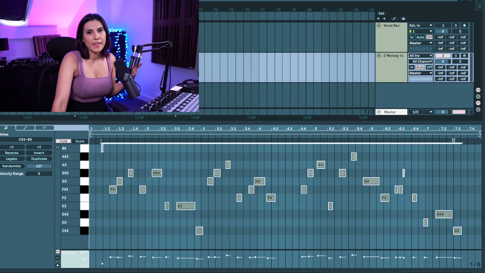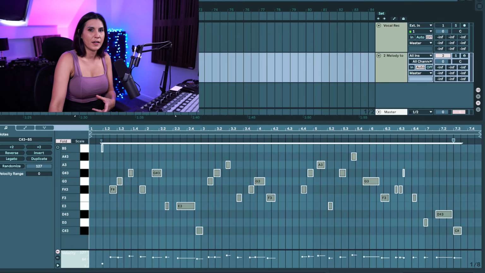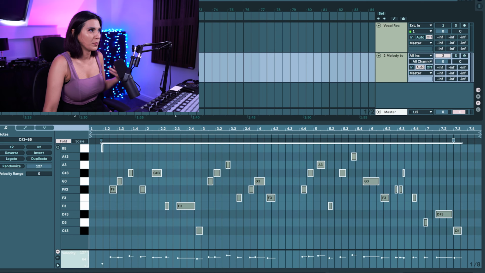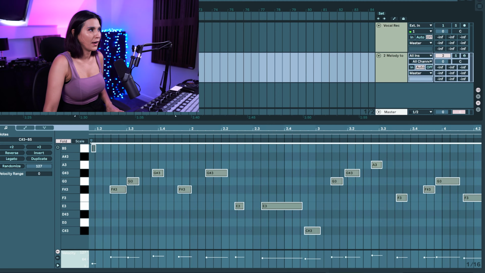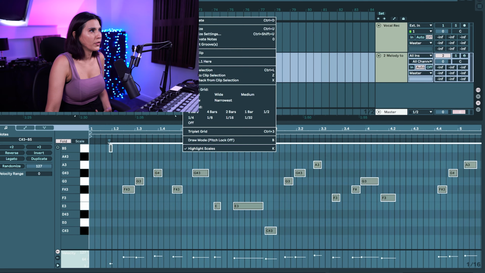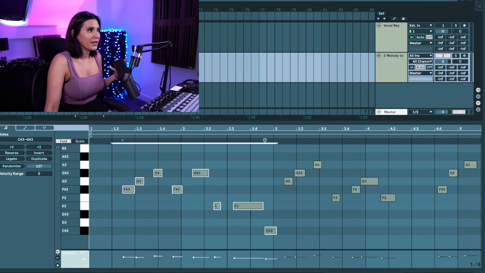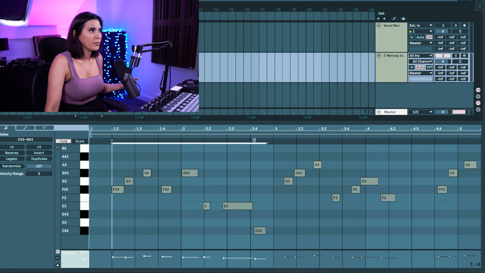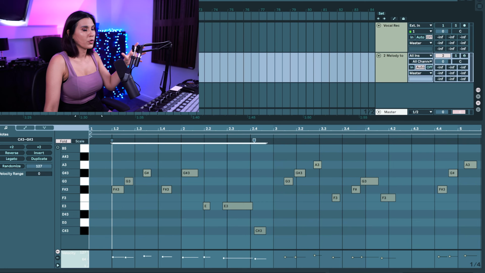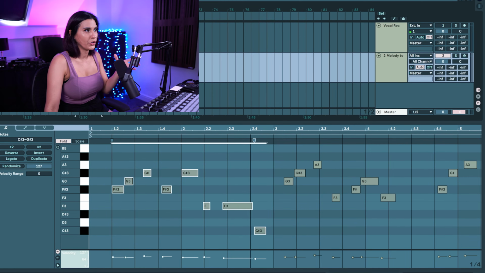I've just undone that because there is also another way that you could maintain that human aspect, but also get this a little bit more in time. What you could do is you could look for the major bar lines. Let's do 1/4. We can grab our notes in a cluster and we can now move them to the nearest bar line. So we've moved an entire group there to the 1.2 bar line.